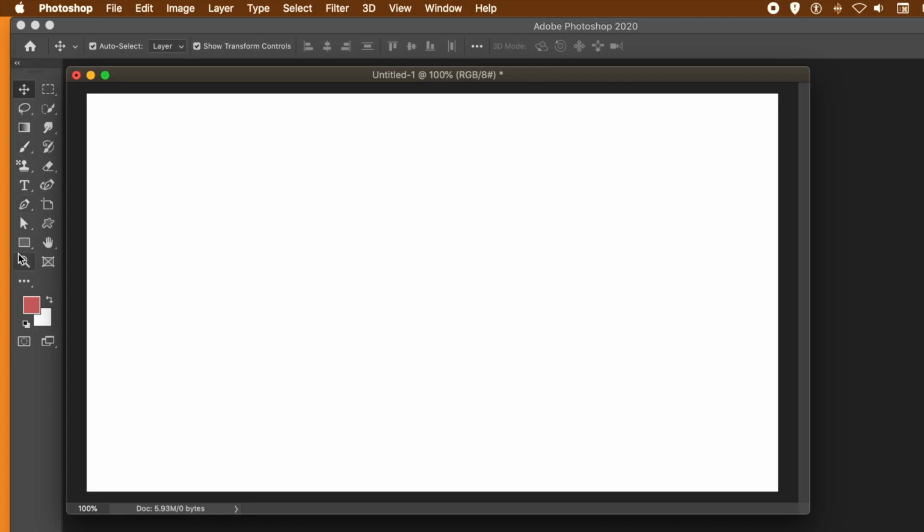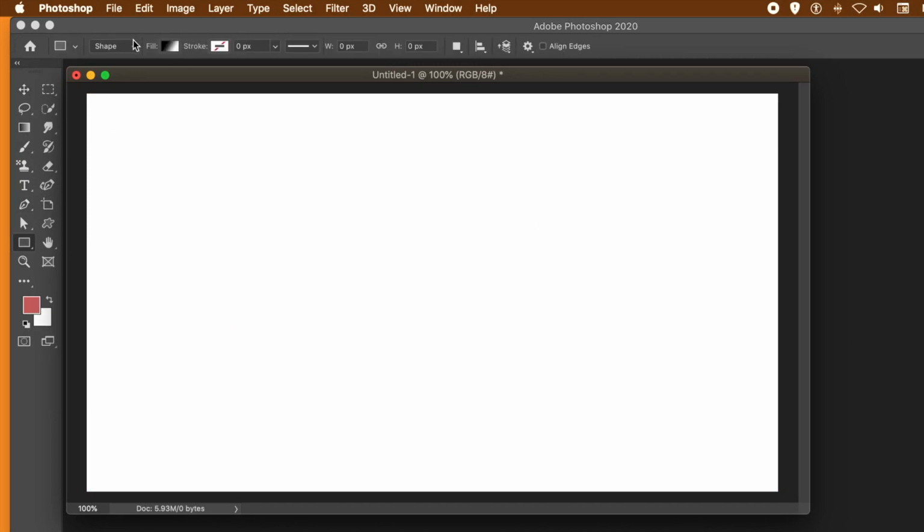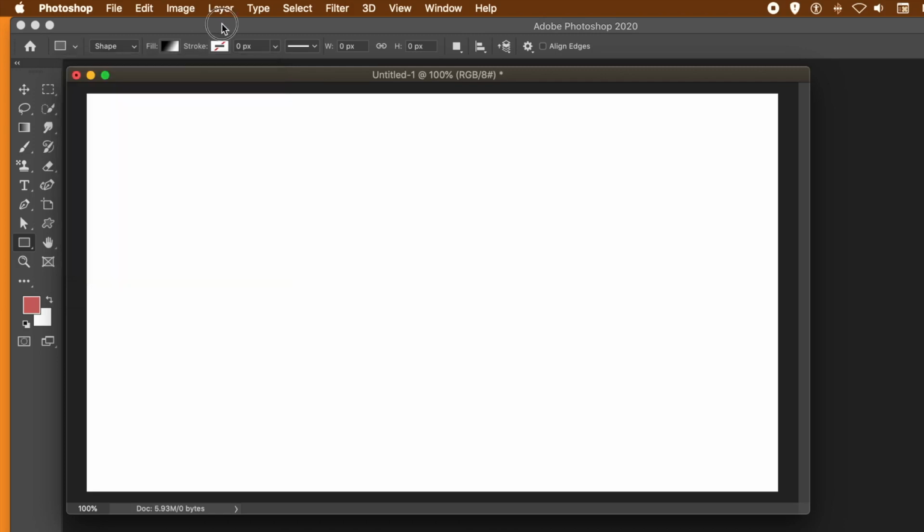And this whole thing uses a line, very simple rectangle. So I'm just going to go to the rectangle tool in the tools panel. Make certain it's shape in the top left and set the fill to a gradient. I'm going to go for black to white, and that's in the basic section. Now draw a line from top to bottom.